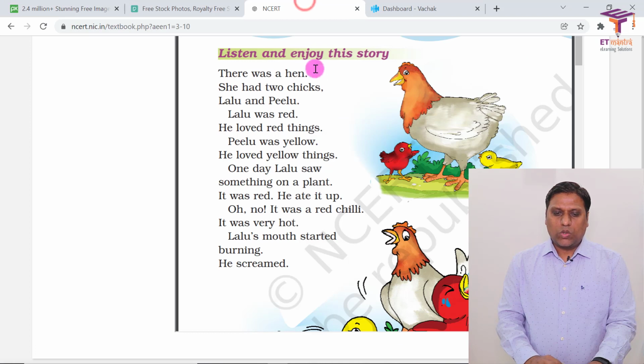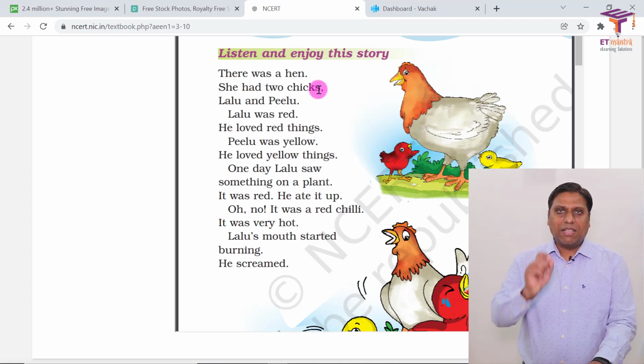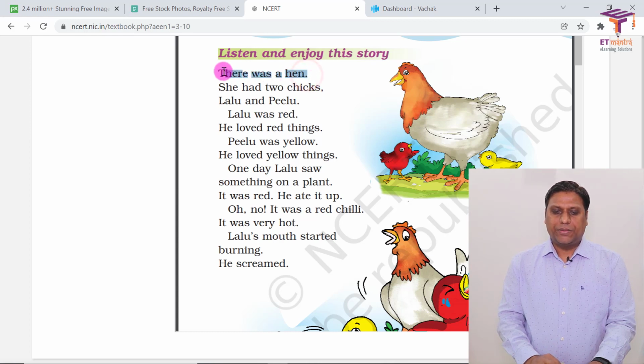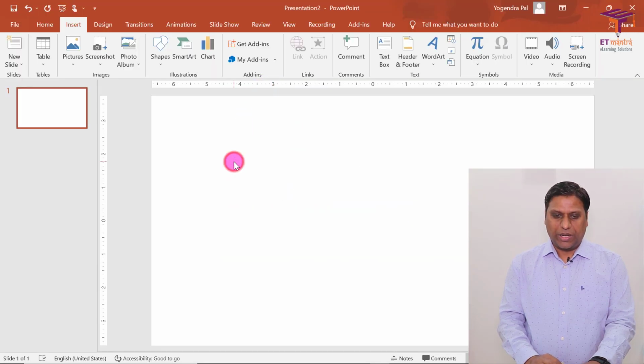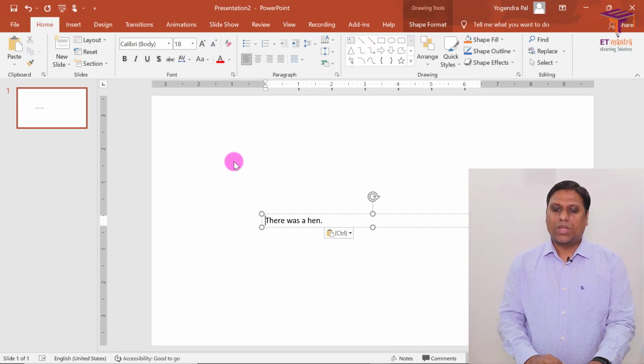Let's now go to the story. What's the story? The story is: there was a hen. That is the first sentence of the story. So I want to write it. Okay, so I'll copy this. Then I'll put it on my presentation. I'll put it here. I'll paste it. And I will make it a little bolder, a little bigger.